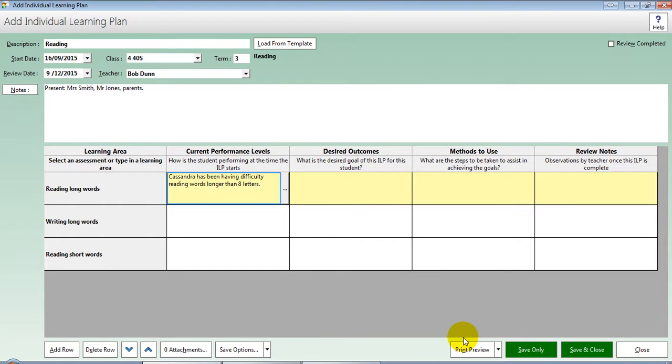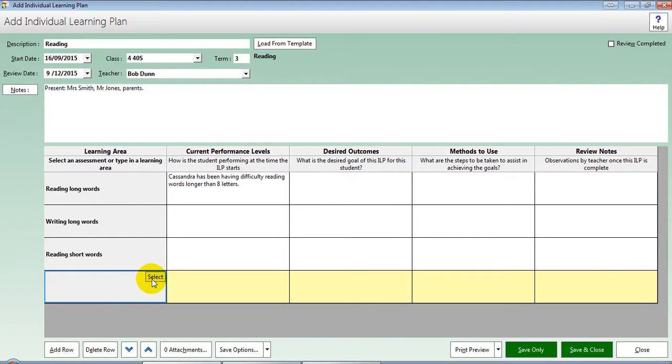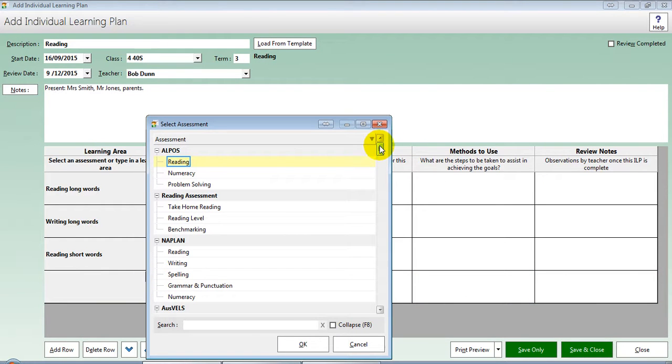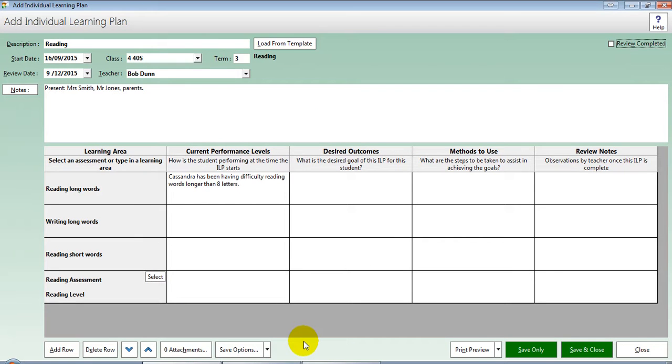Message has been asked. What happens when you select an option from the selection box? What does it link to? Well, if I add a new row here and I choose, let's just say reading level, it doesn't actually link to any assessment outcomes for that test. It simply stores that assessment name against this ILP row. So it's just a way to refer to an assessment that you've already created instead of typing one in.